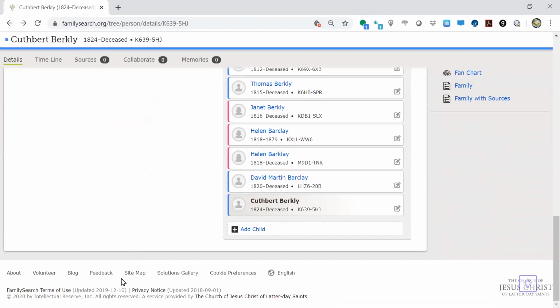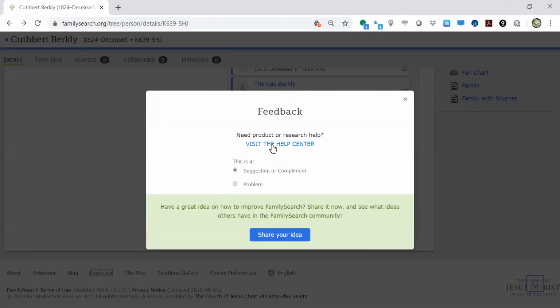So once again, how you get here is just scroll to the bottom of any person page, or actually pretty much any page on FamilySearch.org, and look for this feedback link. Click the feedback link, and don't visit the help center to get satisfaction. That's a different area, but just choose suggestion or compliment, and then choose share your idea, and you'll get taken over there.